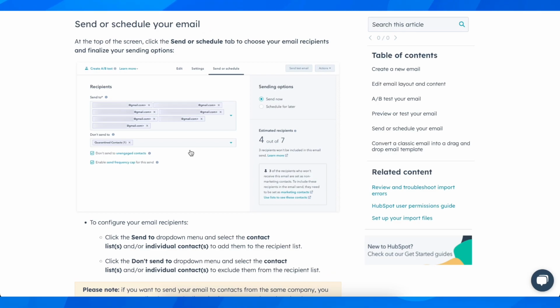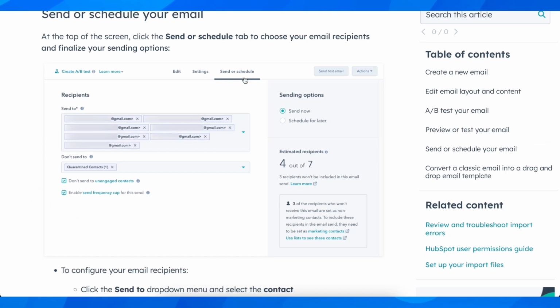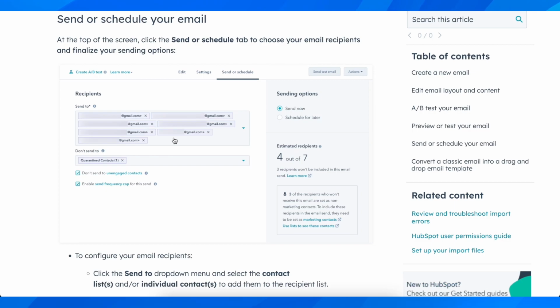So basically what you're going to have to do is simply create your marketing email, and after that, click on send or schedule, and then choose who you want to send this to. You're going to have to simply enter their email address.